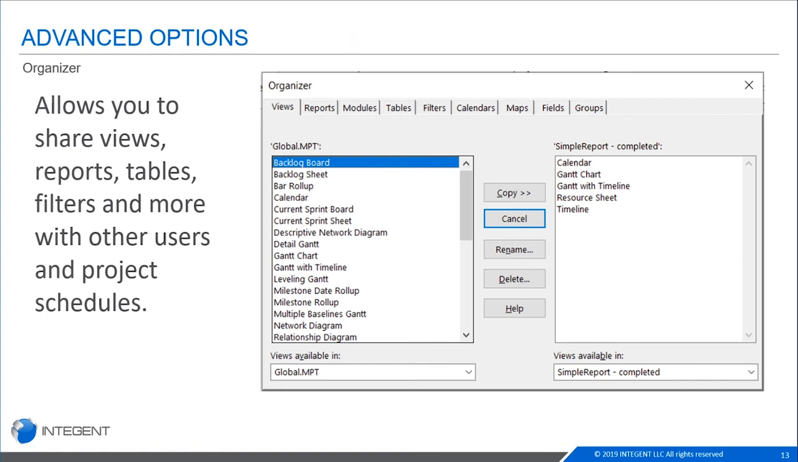And once I do that and I share it with you, then you can open up your organizer and you can copy in any of that custom stuff with the project to be in your version of project. And so it's a very helpful way to be able to share that information across users who aren't using an enterprise type of platform like Project Online, just a local one.